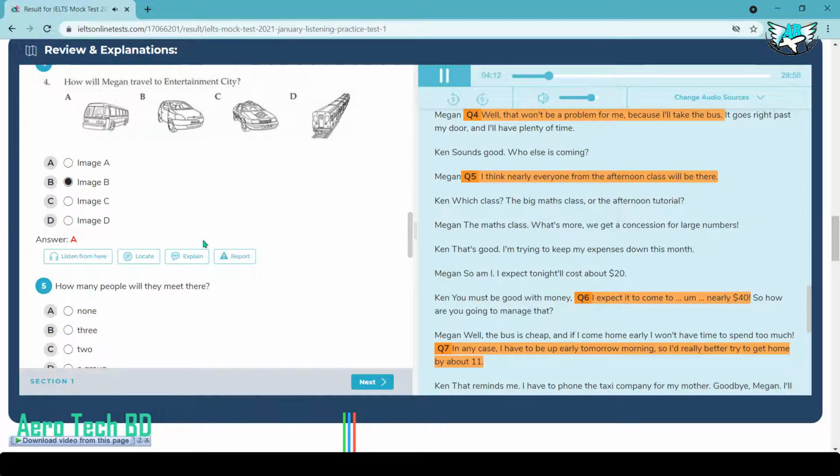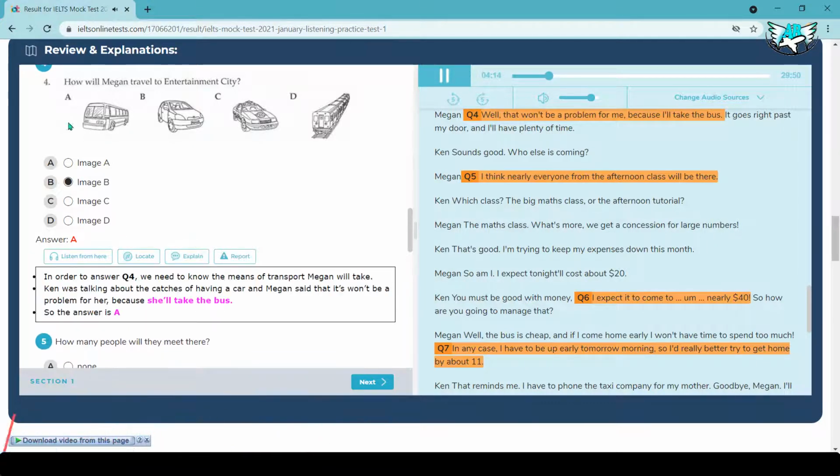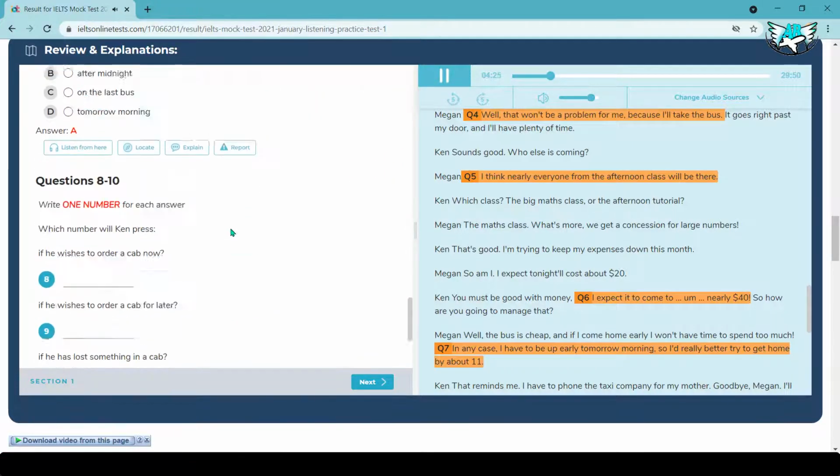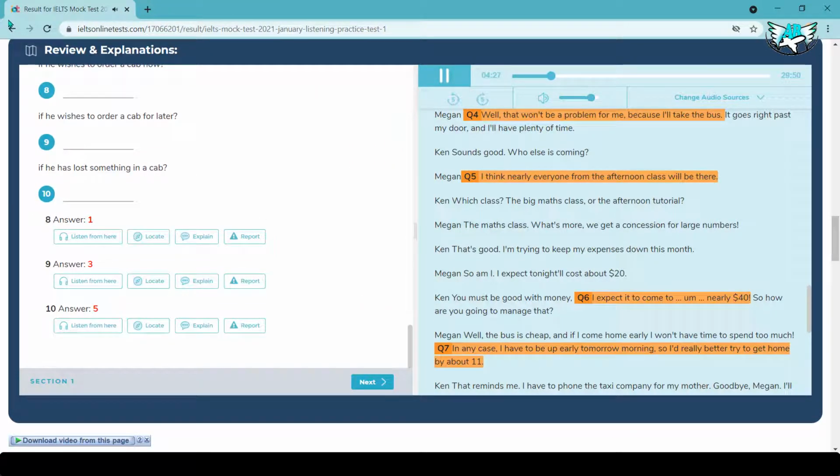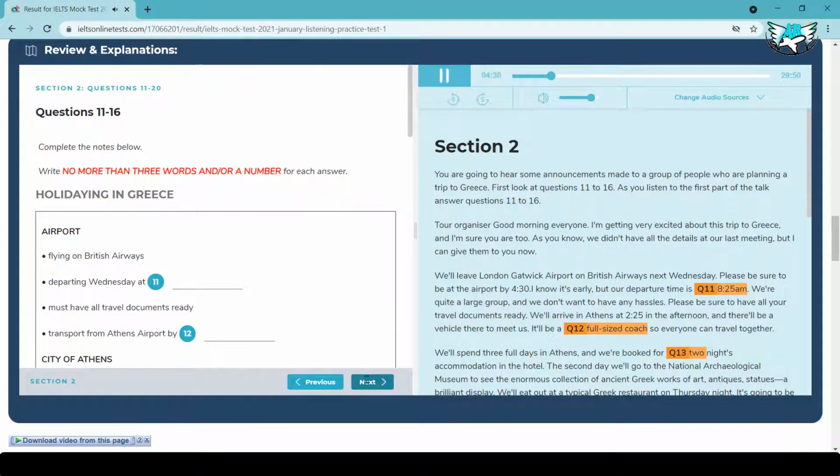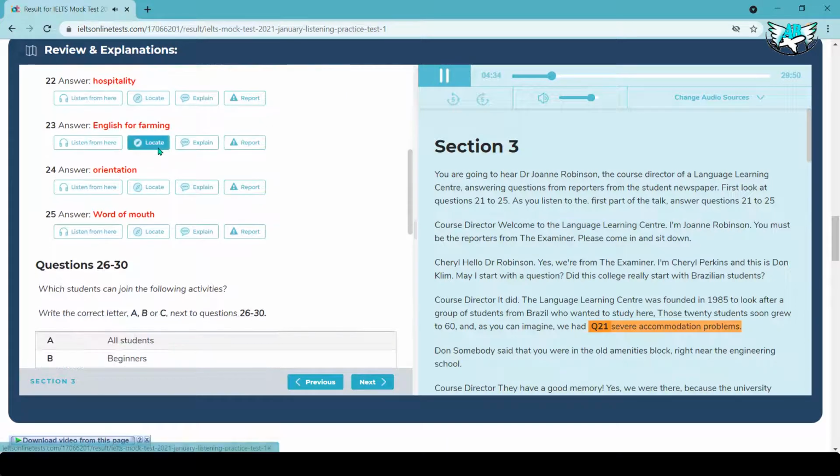Question 4 here, and explain. If you do not understand why this question is wrong, then you click explanation. You can see the full explanation. I hope you will understand. Then you can click the next question. You can see here next and the next.